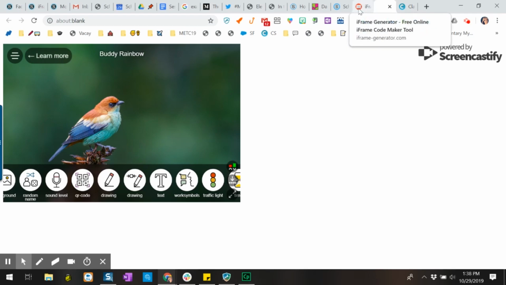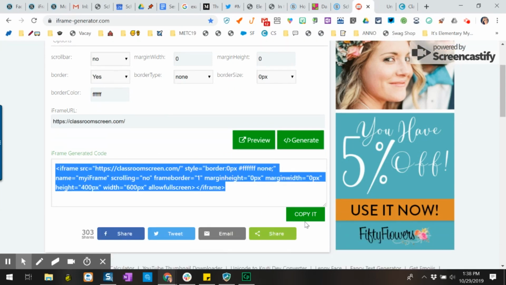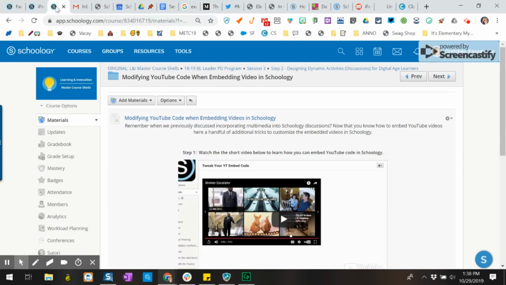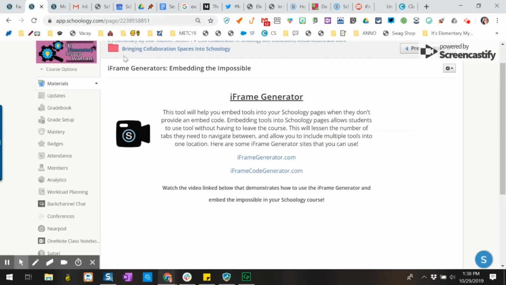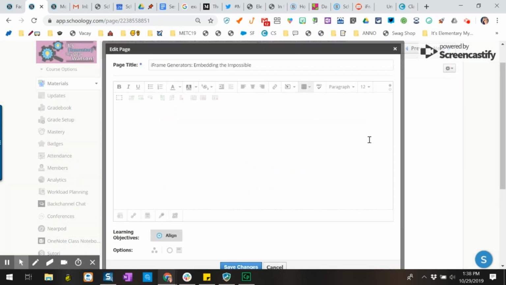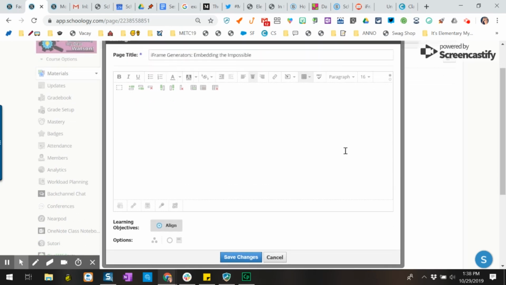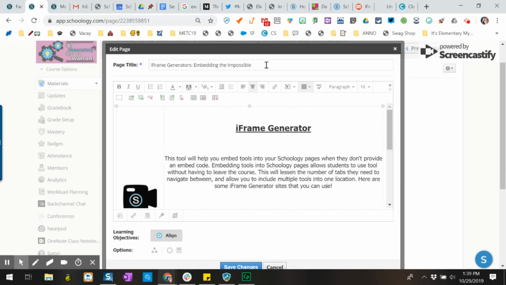So then I can go back over to my iframe generator. I can select this copy it option, and it's going to copy that code for me. And then I'm able to go back to my course, and I can actually come in. I can edit my page.